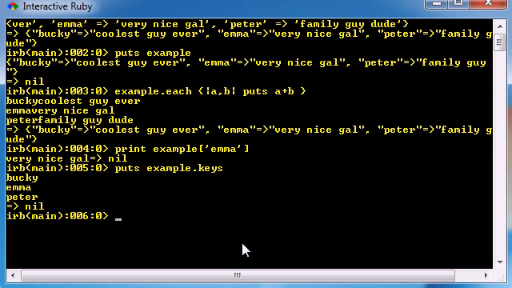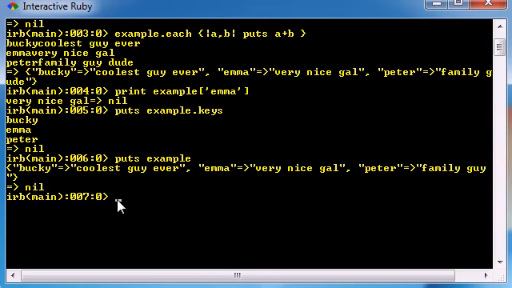Now, the last thing I want to show you guys is this. We already know how to create a hash, but what if we want to go back and delete something from this hash? For example, if we puts example right now, it prints out our hash, and our hash has Bucky, Emma, and Peter in it. But then our boss comes in and he's like, you know what? This is looking like a pretty sweet, I don't know what the heck this program is, a people identifier maybe. But Emma, she needs to go. She no longer works for this company. Delete her from the hash.